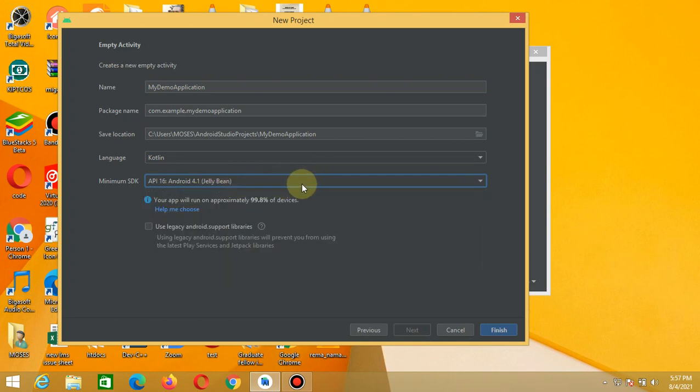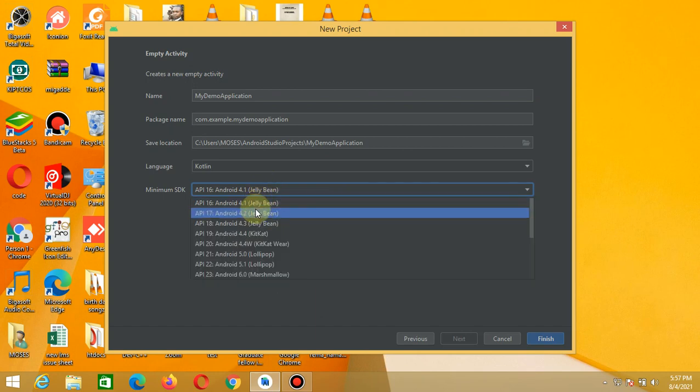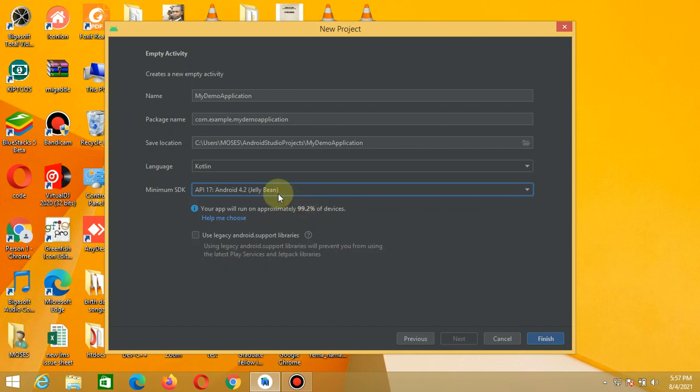So here you can choose any SDK that you feel like. The software will download the SDK. So depending on the percentage of the devices you want your application to run on, you can see when I choose a different one, the percentage will change. So I can make that up to 99.8%. So click finish.